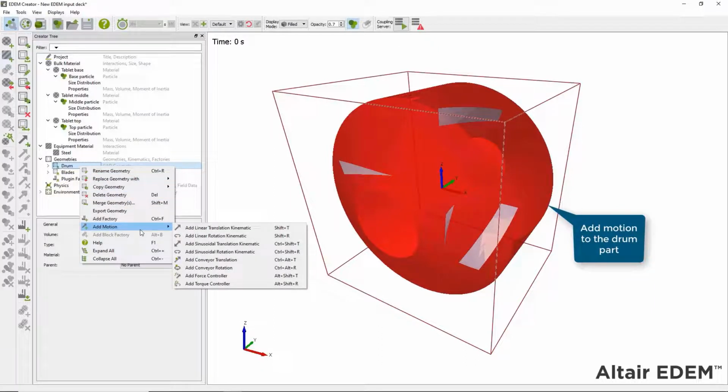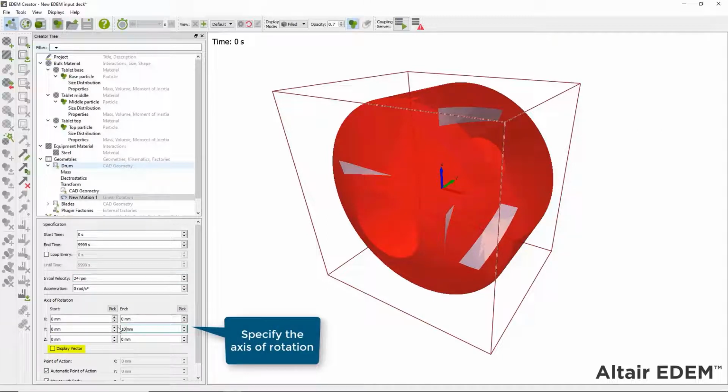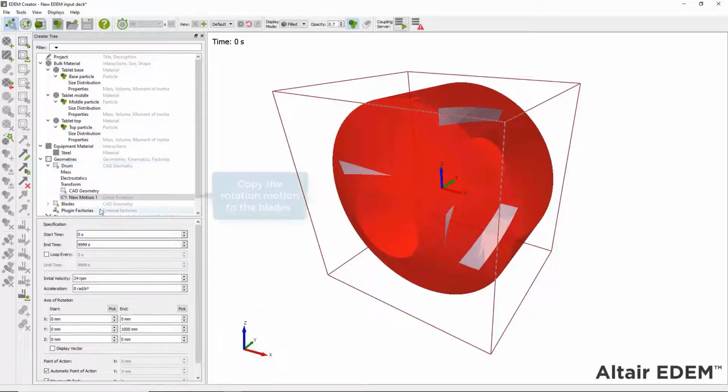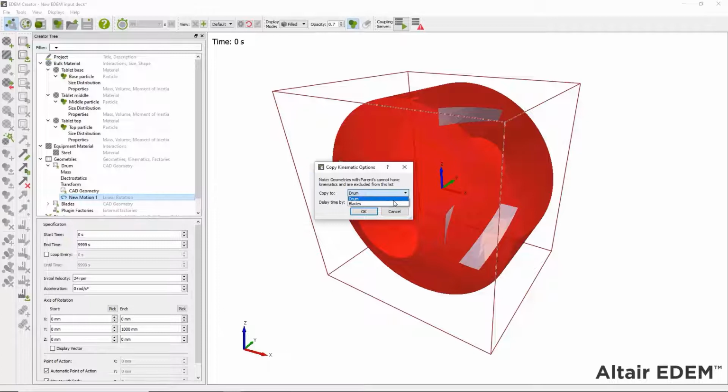In EDEM, you can define different kinds of kinematics. You can define translation, rotations, and also sinusoidal kinematics. We also have force and torque controllers, where you can input a time-dependent equation to specify the force or torque on your equipment. For our case, we have to set the initial velocity and also set the axis of rotation. The display vector is very useful, so you will know if the axis of rotation that you have assigned is correct. After this, we are going to copy the rotation motion to the blades, as they have the same kinematics as the drum.